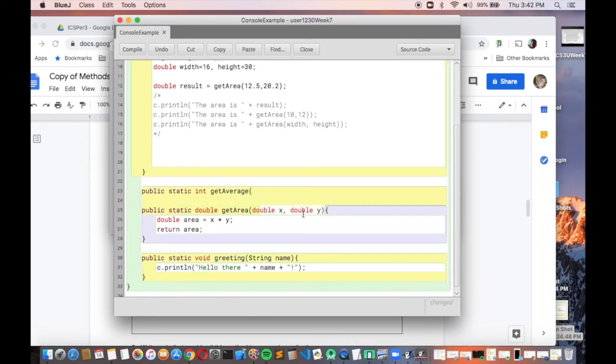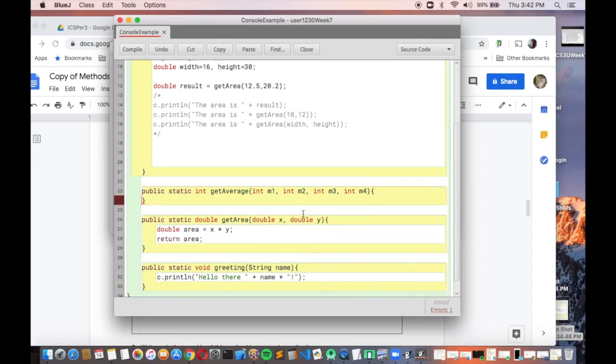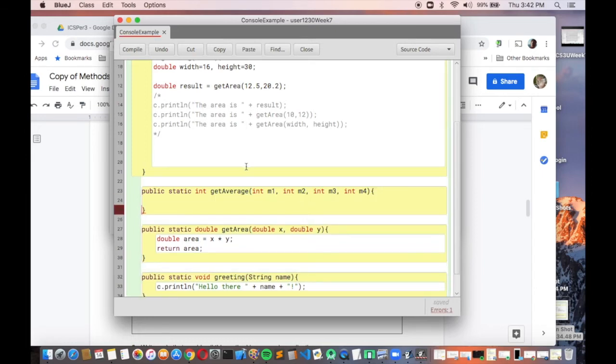Okay, and I'm going to send in 4 integers. I'm going to call them int m1 for mark 1, int m2, int m3, and int m4. Notice, guys, that even though they're all ints, I can't do what I would do if I was declaring these as regular variables up at the top there. So I can't go like this. I can't go int m1, comma, m2, m3, m4. Now if we were doing this up in the main method, I could do that.